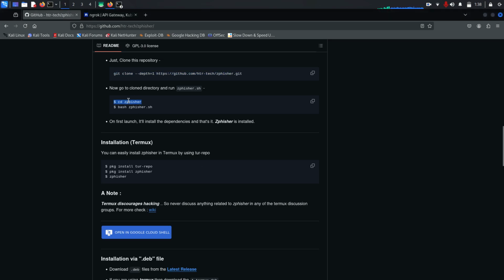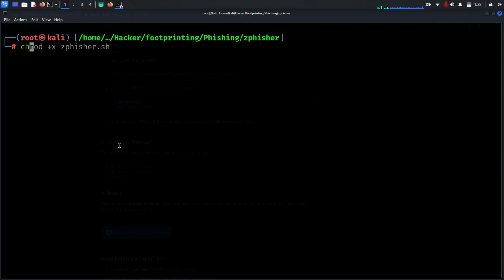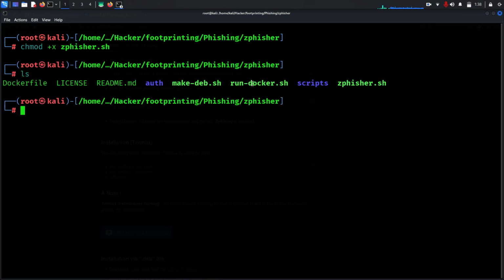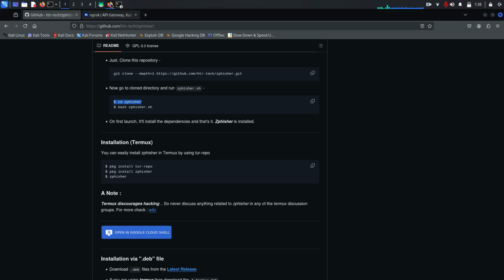After that, you have to go to the Phishing directory. You can use cd Phishing. After that, you need to give the permissions. To give the permission, you can use chmod +x on the file. As you can see, it has already been performed. So here, the shell script will now be executable once you give permission to it. Now we are ready, so let's dive in.